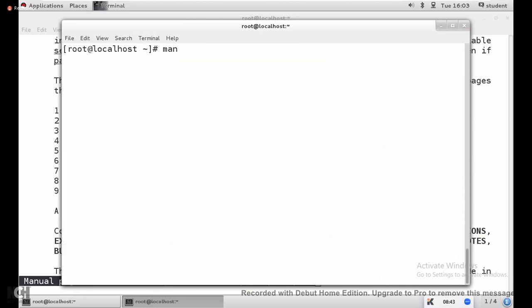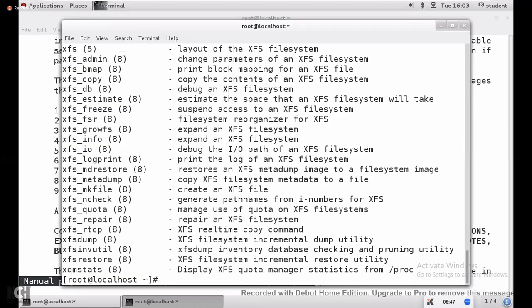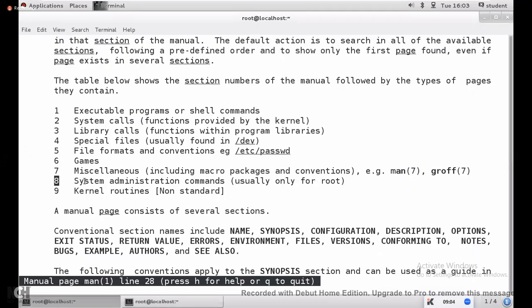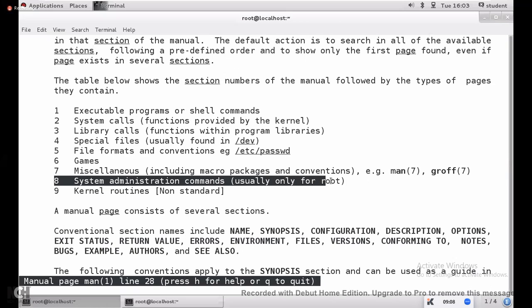So no need to memorize. Just remember the hyphen K option, that's enough. You're going to get the section ID related to a particular resource very easily. Then it shows: expand an XFS file system, short description. How do we know the detailed information about xfs_growfs? man 8, where 8 is the section ID, xfs_growfs. Then hit enter.